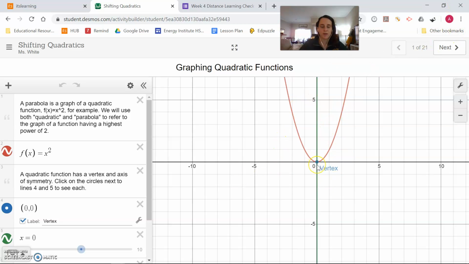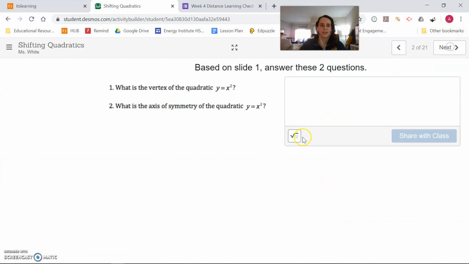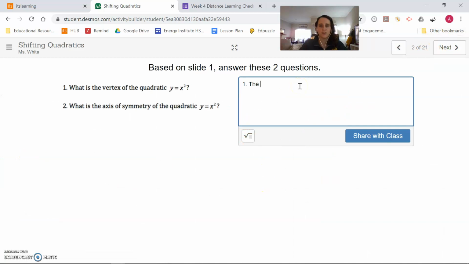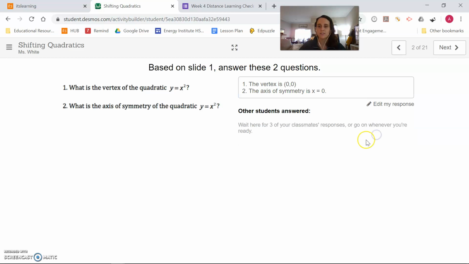So in this case, I know my vertex is the point 0, 0, and my axis of symmetry is the line x equals 0. So I'm going to say 1, the vertex is, and write what my answer is. So I would say the vertex is 0, 0. And I would say 2, the axis of symmetry is x equals 0. And then I could hit share with class. And now my answer is there. You need to make sure you're hitting share with class so that your answer is permanently recorded.